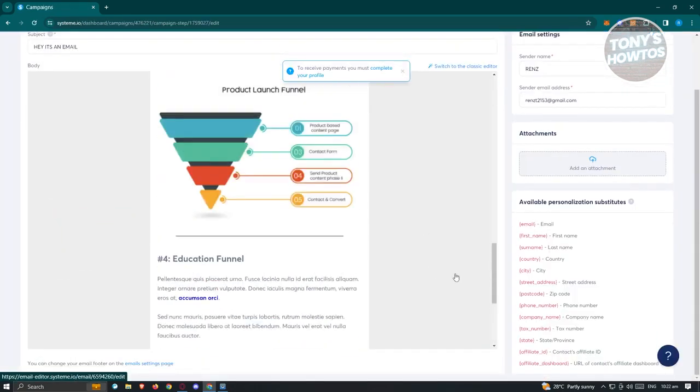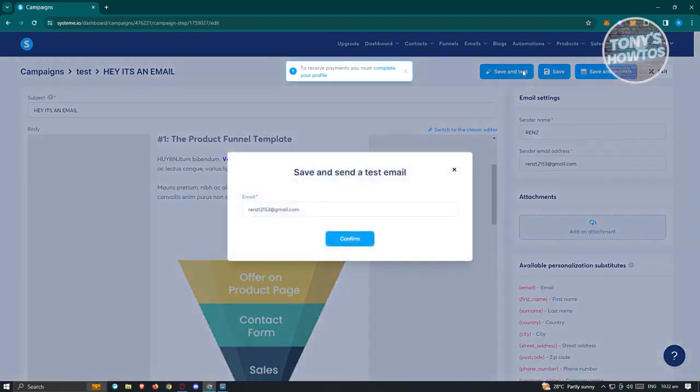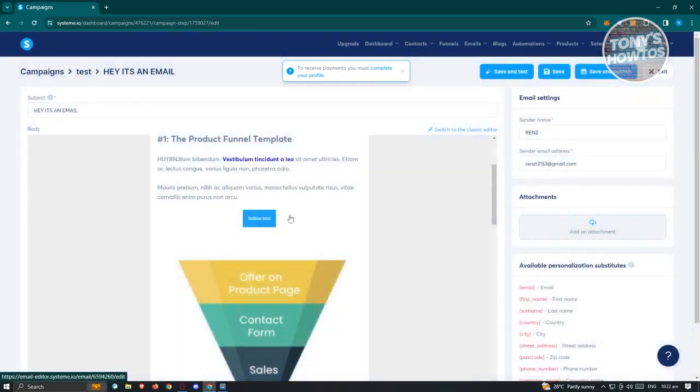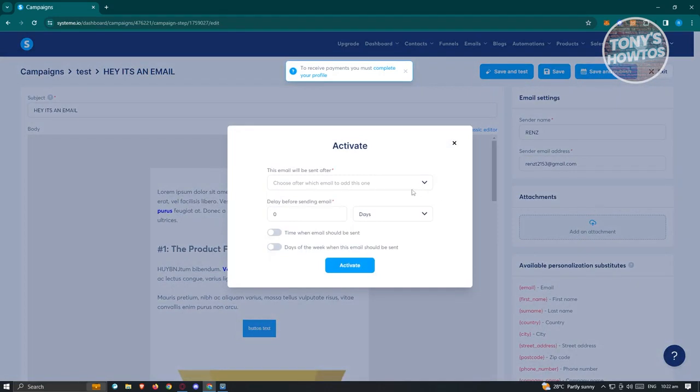Now, at the top right, you have the following options that say Save and Test, Save and Publish. So if you want to save and test this one, you could go and enter your email here to test the look of this specific email here. But in this case, let's go ahead and click on Save and Publish here, and we want to basically set this one. Like for example, choose after which email to add this one. You could go ahead and select that.